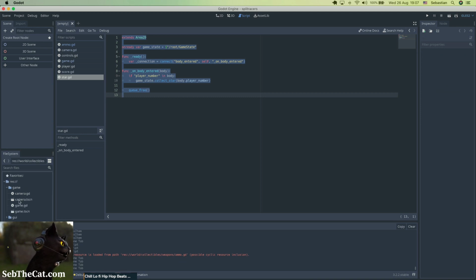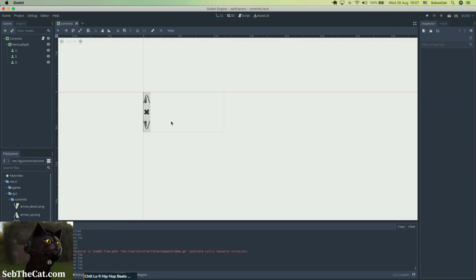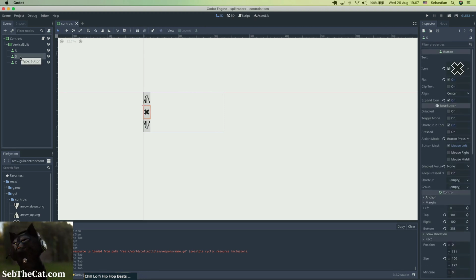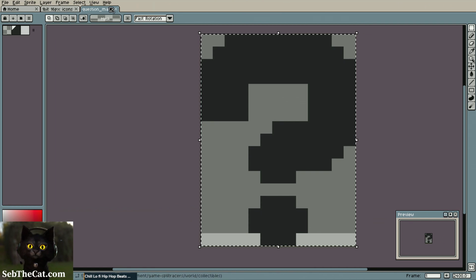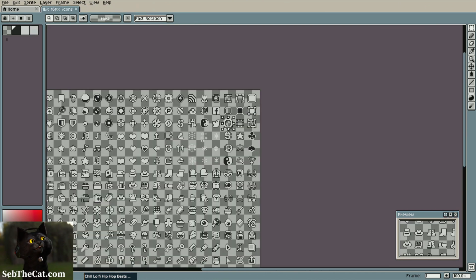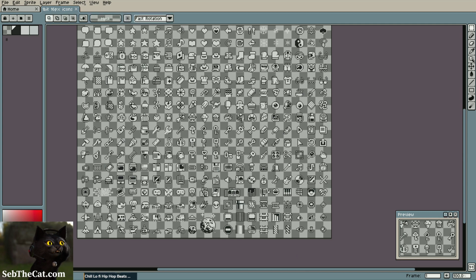So let's have a look at our GUI controls. The icon, we need to get some icons for this. So let's find a missile icon, or some sort of bullet, rocket, maybe that rocket, yeah.